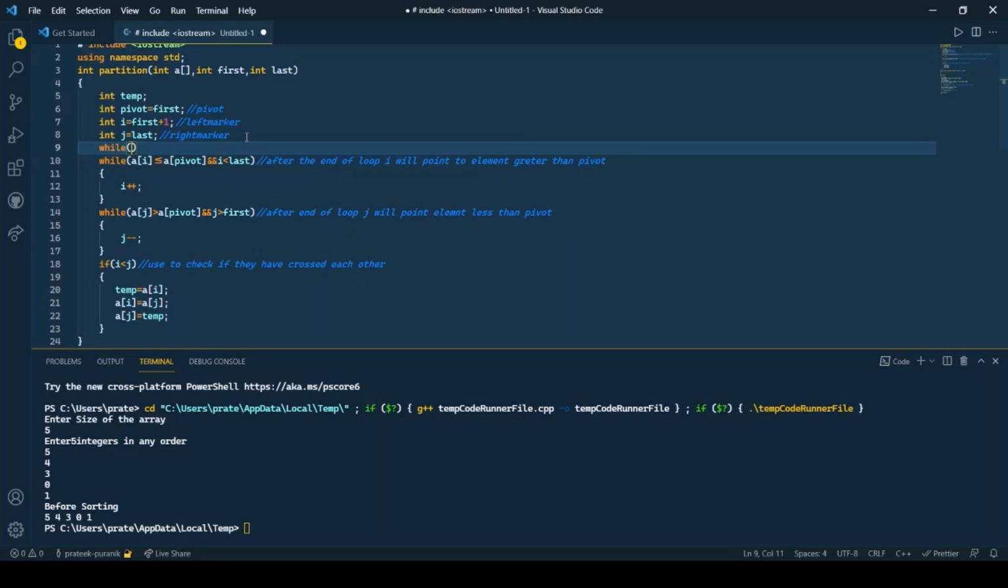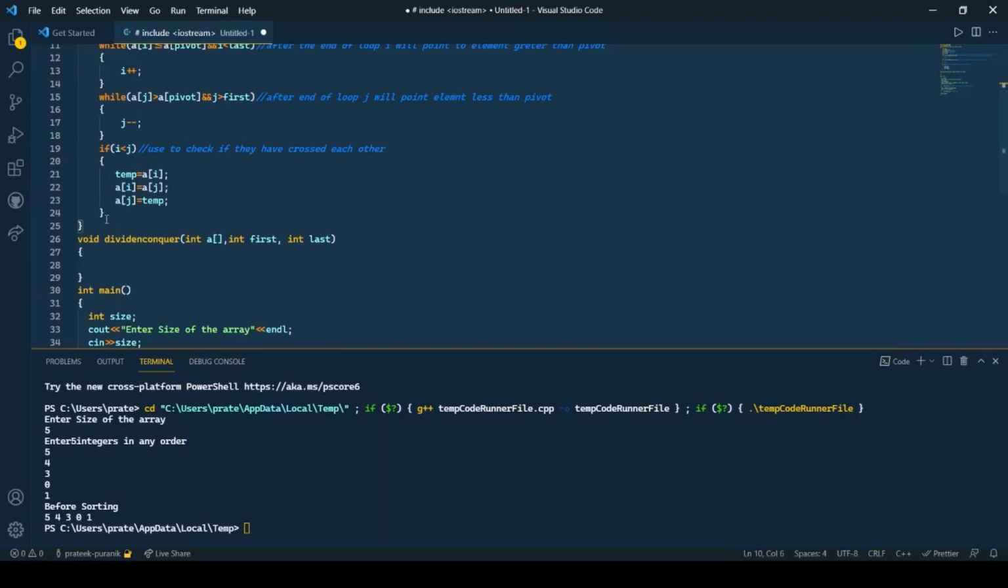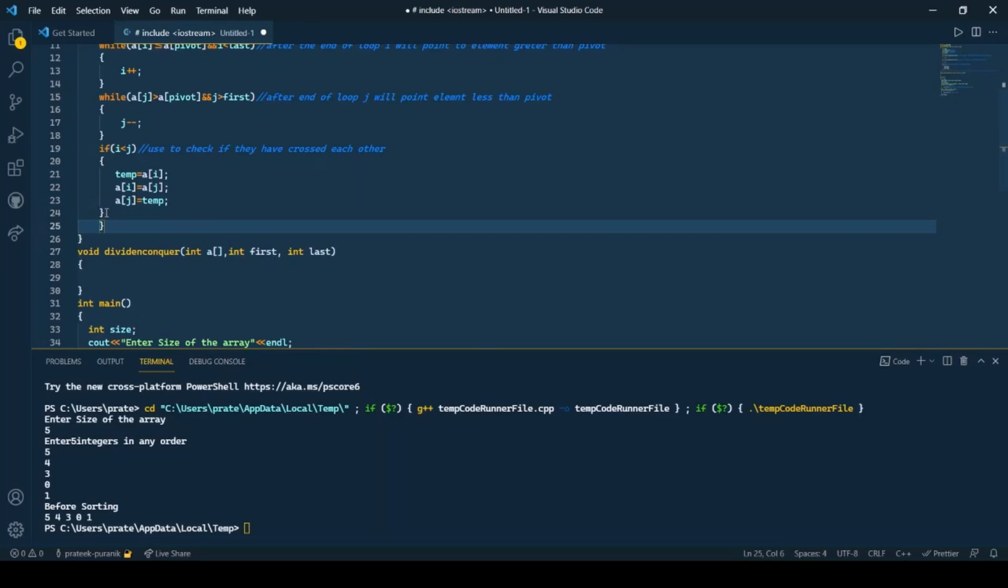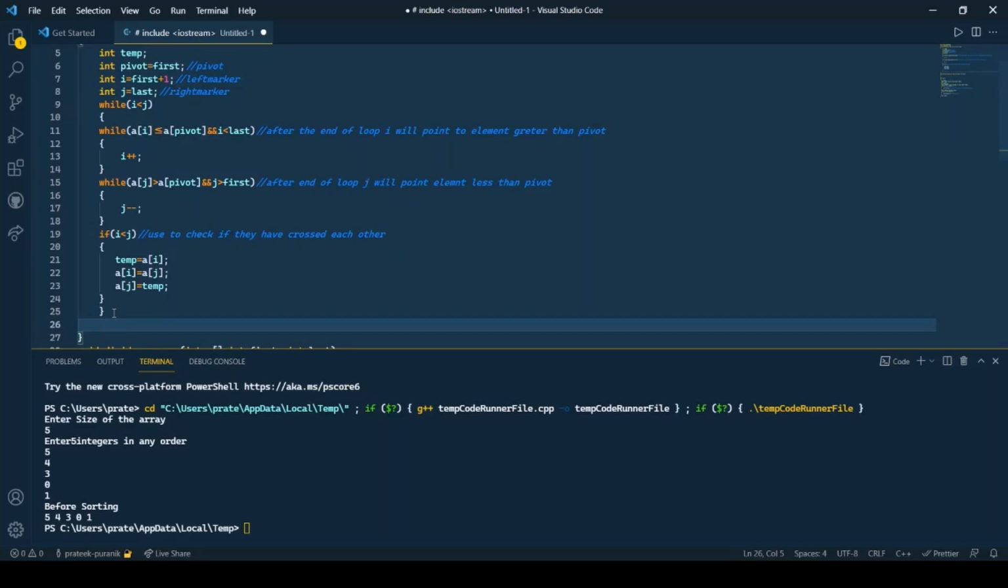That means we have created nested loops over here. So while i should be less than j, yeah, so this process is going to run till the pointers cross each other. Now after the pointers have crossed each other, the first step which we did was swap the value of the jth element with the value of pivot.